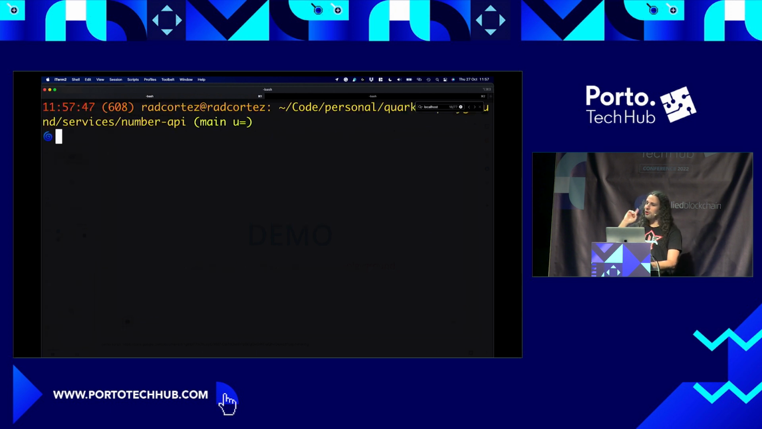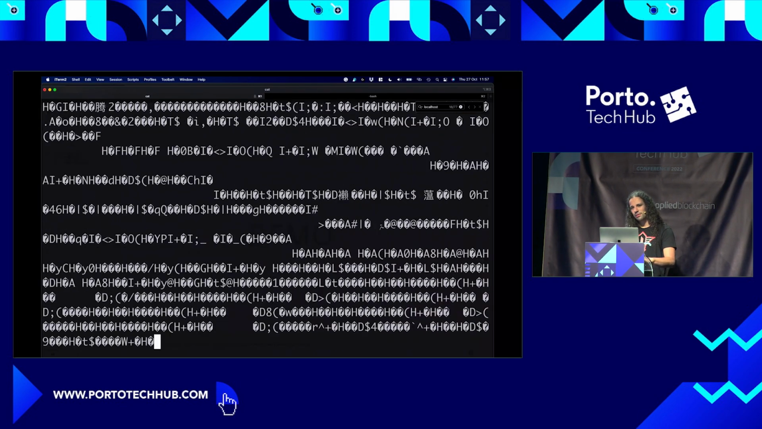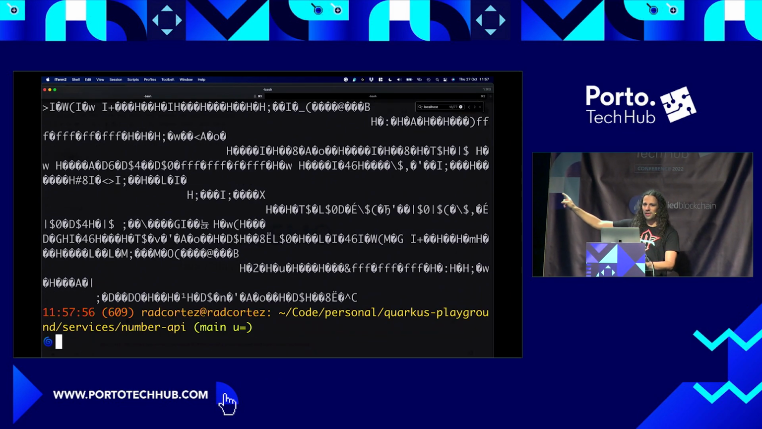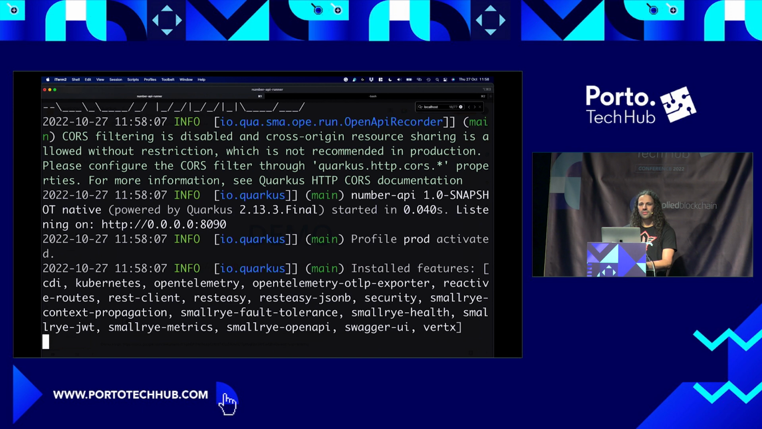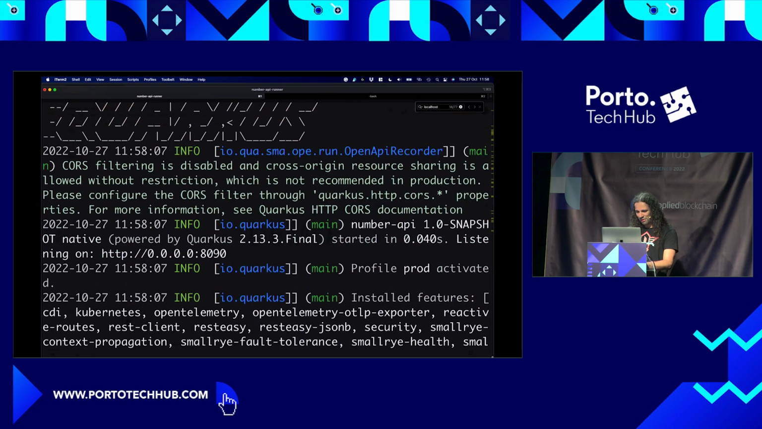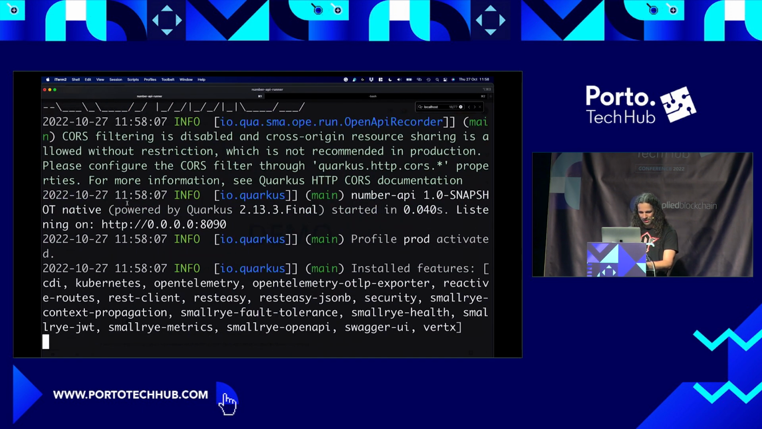Okay, and I'm going to do something that you should never do, right? So please never do this, right? That's a binary file, right? You believe me, that's a binary file. So how do you run binary files? Like that. Boom. So let me see how much that took. You can see, okay, started in 40 milliseconds.